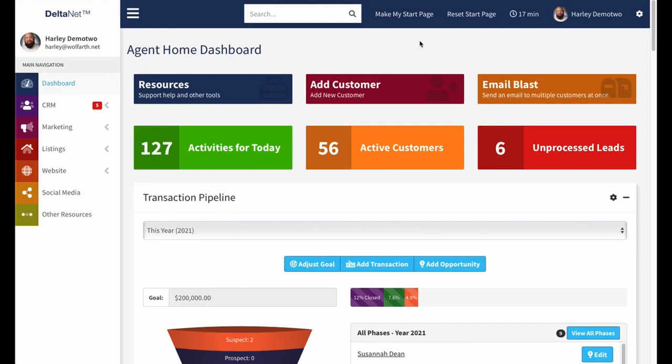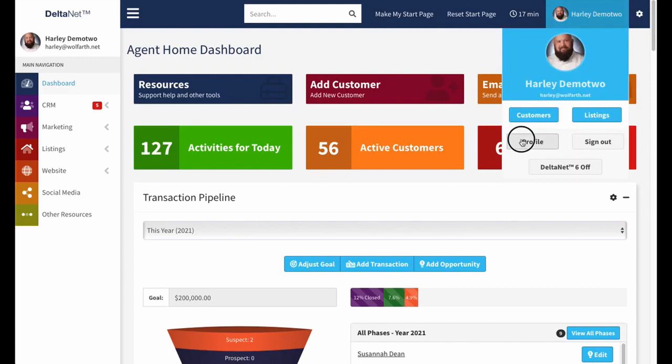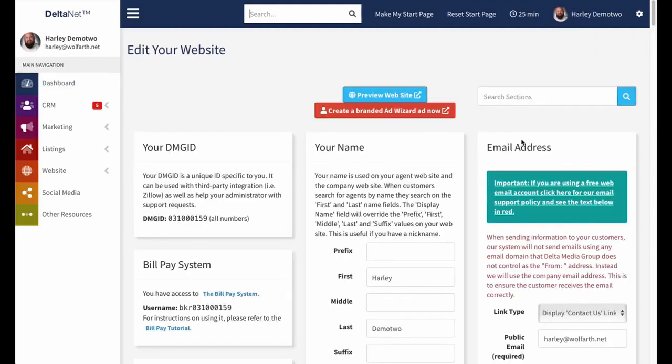So I'm just going to go ahead and go to the homepage content editor. If you don't know where that is, I'm going to go up here and click on my name, and then we're going to click on Profile. And this takes me to my profile page. In DeltaNET 5, this was the overviews page, basically.